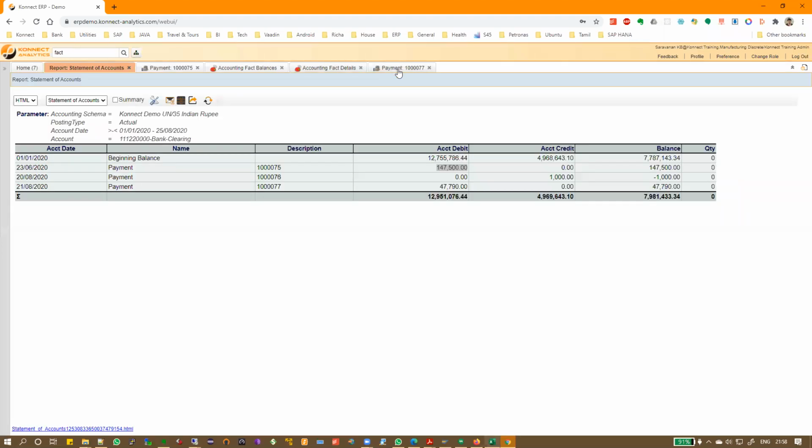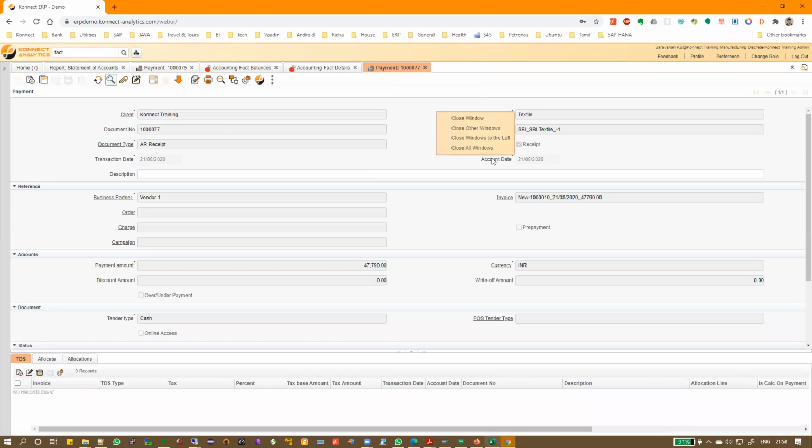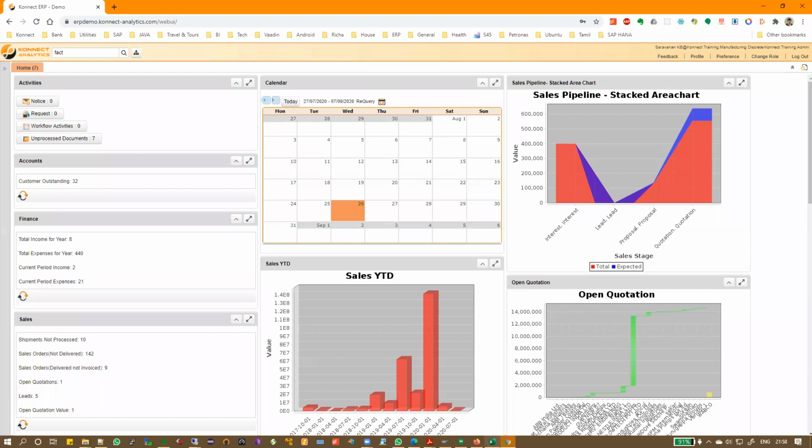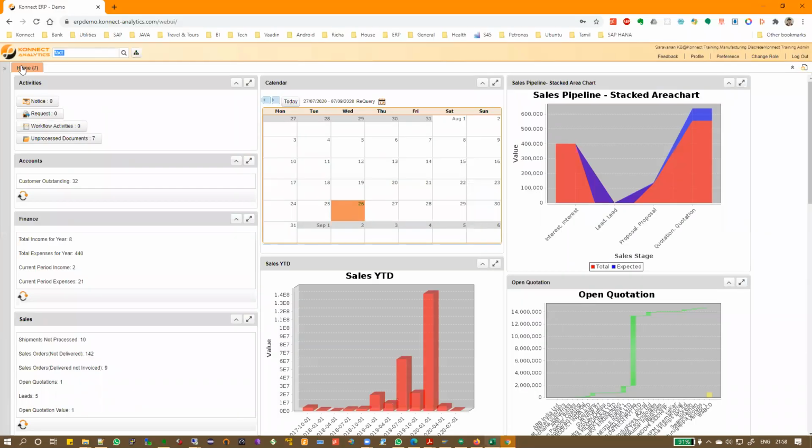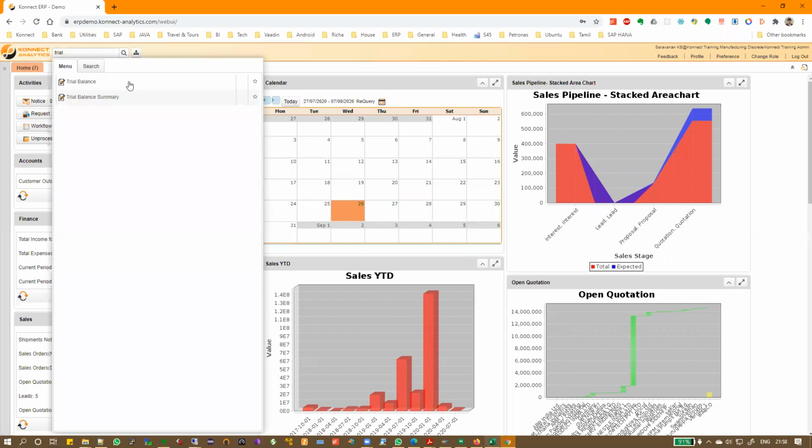I know there are a lot of other reports, but I'm not going to go into detail on all that. You can check by yourself. There is a separate report for tax and all that. Now, the most important are these 3. How do I look at the trial balance, income expense, and balance sheet? For that, there is a trial balance report.